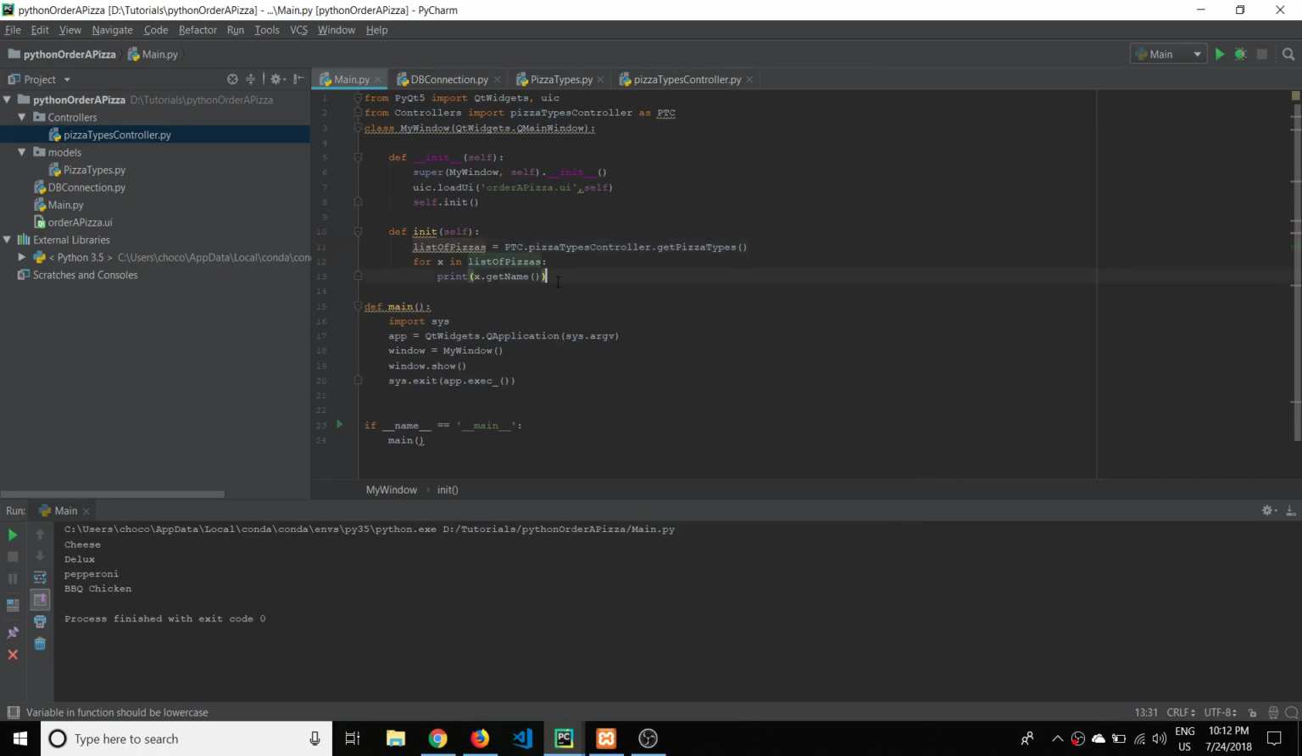So again, we don't want to just print it all out into the console. We want to add it to our drop-down list. So in order to do that, it's quite simple. We can just take whatever we named our drop-down list, and I can't actually remember what we named that.